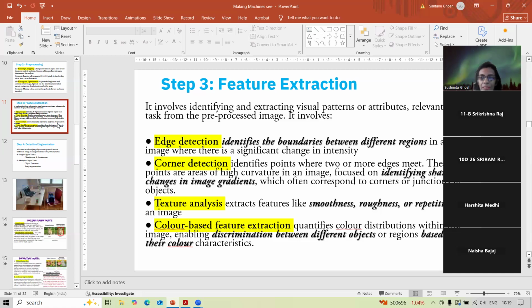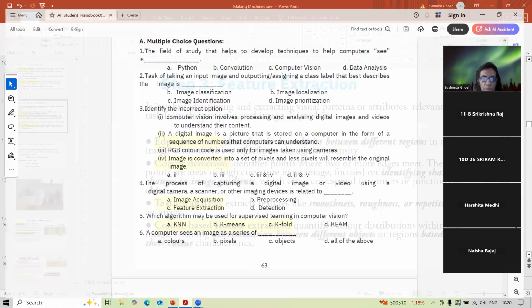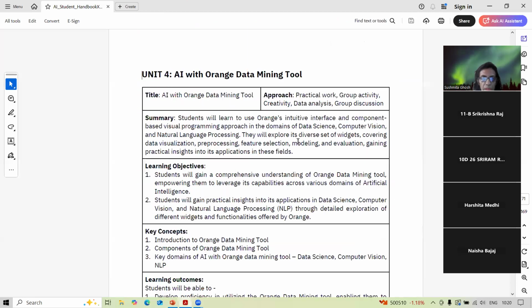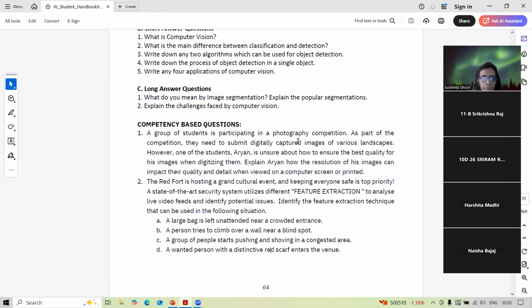Now they have been intelligent enough to give you questions on this also. Like I'll tell you one example. I was just going through those questions. I have kept it open also. I'll come to all the questions. But what was interesting was a kind of case study question where they are saying, a Red Fort is hosting a grand cultural event and keeping everyone safe is top priority. State-of-the-art security systems, what we call surveillance systems, utilize different feature extraction to analyze live video feeds and identify potential issues.